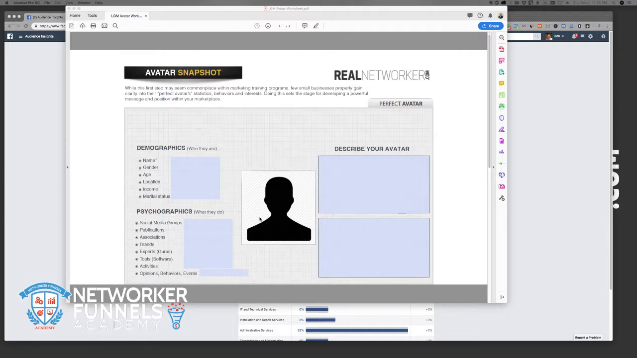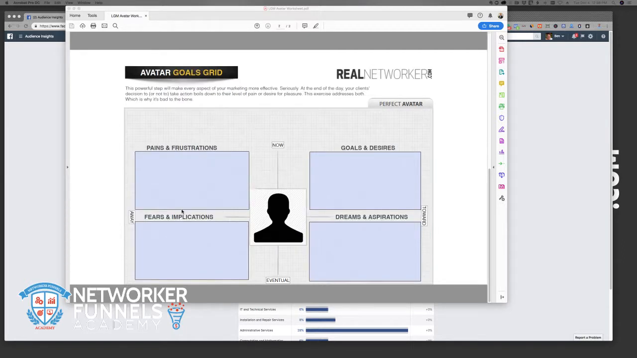Page number one is just the brief demographics and psychographics, and then page number two is the really important stuff: the pains and frustrations, the fears and implications, goals and desires, dreams and aspirations. The pains, frustrations, fears and implications are what they want to move away from, what your product and or opportunity should help them move away from. Then what we want to get them to is what they really want, and we need to be able to identify that.